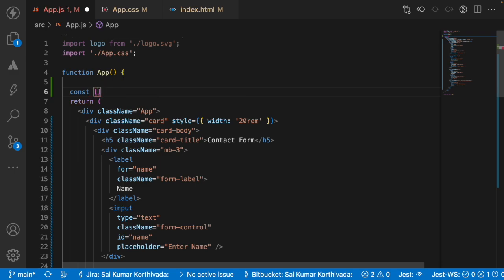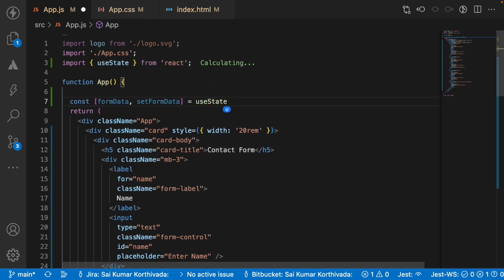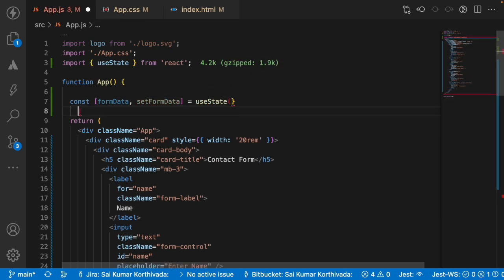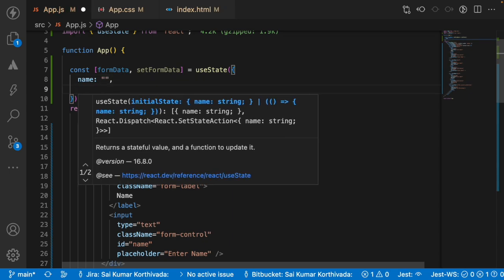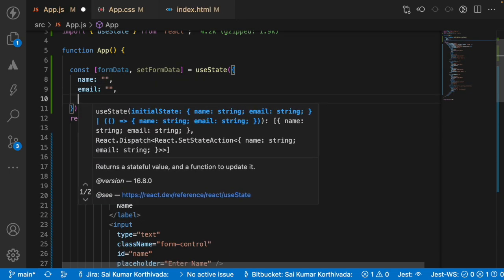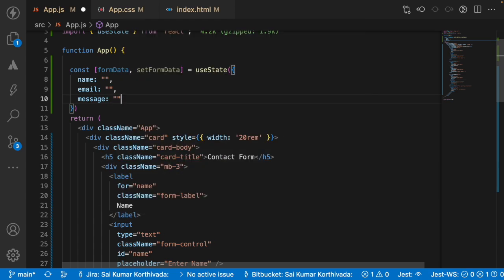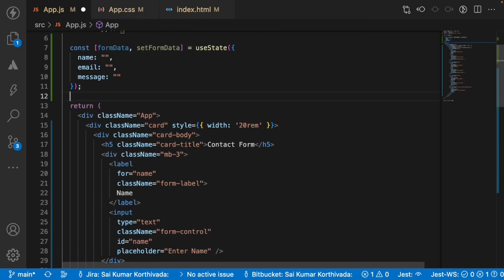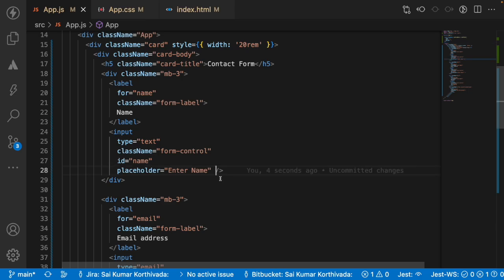Now I'll write formData, comma, setFormData is equal to useState. Inside this useState, I will have three values: name, which is empty, email, which is also empty, and message, which is also empty. And I should also have an error handler. Let's talk about error handling a bit later. Let me save this, and now I'll use my event handlers.